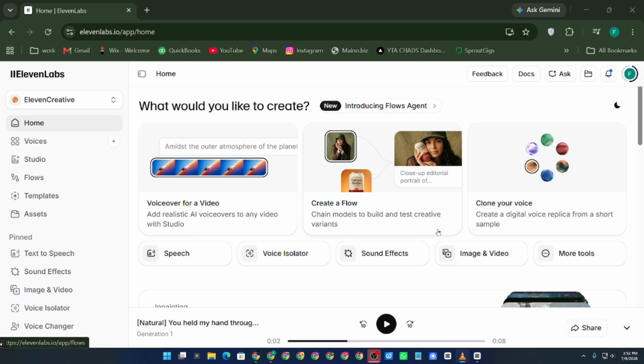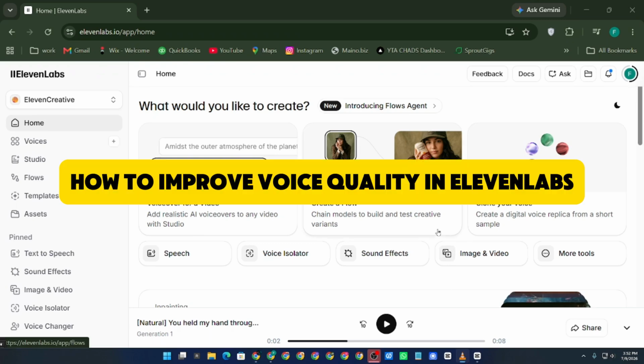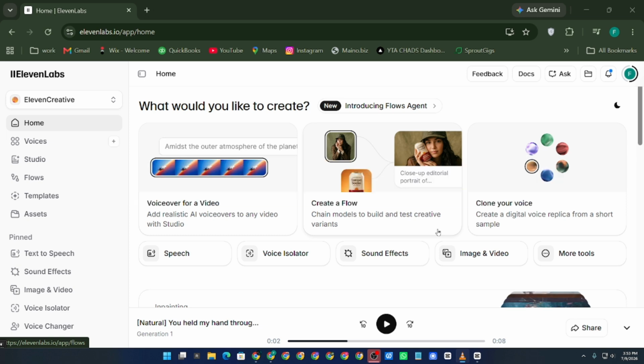In today's video, I'll show you how to improve voice quality in ElevenLabs so your AI-generated voiceovers sound clearer, smoother, and more professional. If your voiceovers don't sound the way you expected, don't worry. In many cases, a few simple adjustments can noticeably improve the final audio.